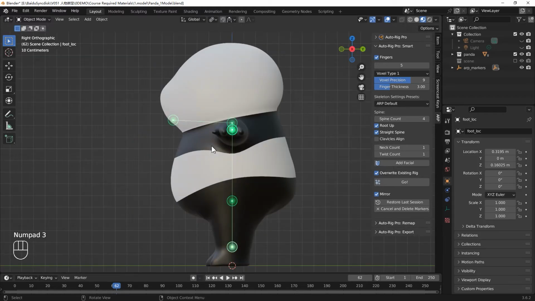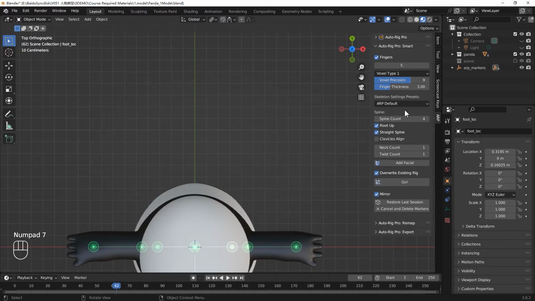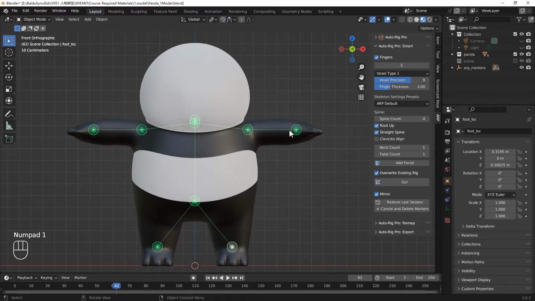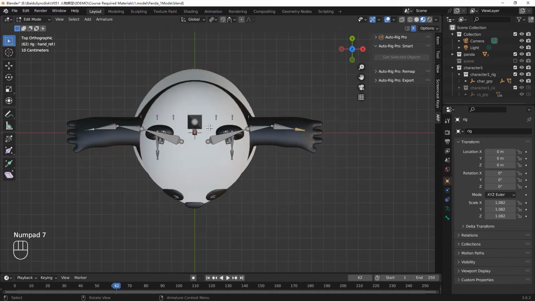You can switch to the side view to make sure it's in the middle. Now ARP will request you to add fingers. Our panda model only has 4 fingers, so we can select 4 fingers. But this time, I want to make my animation easier, so I just uncheck the fingers. It will not add the finger bones, making your animation easier. Click Go. It will create a full bone structure for you.